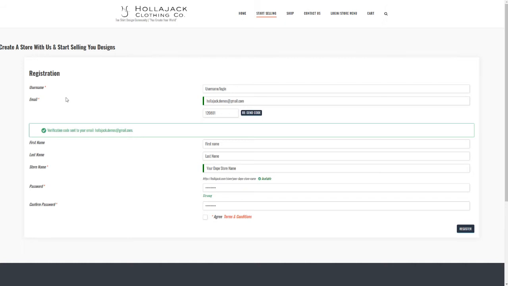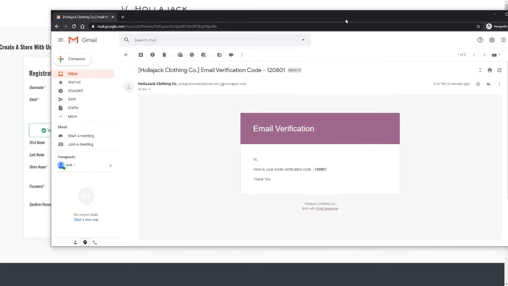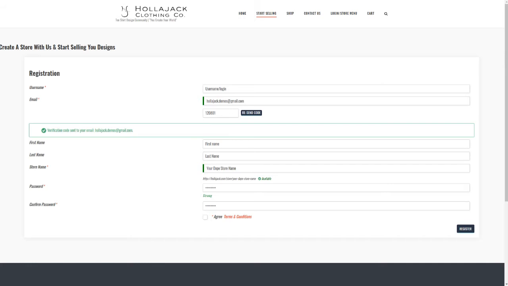You're going to have an email it's going to ask you for. That's going to send you a code. This code's going to show up in your inbox. This one's 120801. Just put that in here. If you don't get it, you can hit resend code. It does take a second sometimes, so if you don't get it right away, just go ahead and fill out the rest. First name's going to be down here, first name, last name.